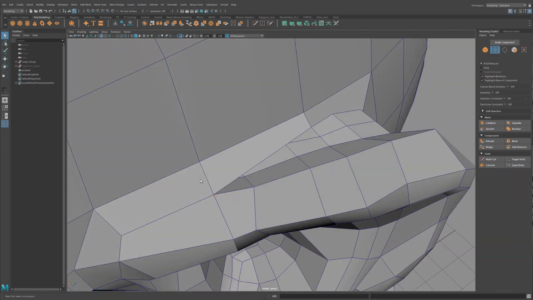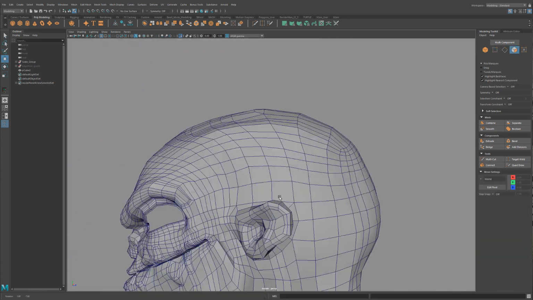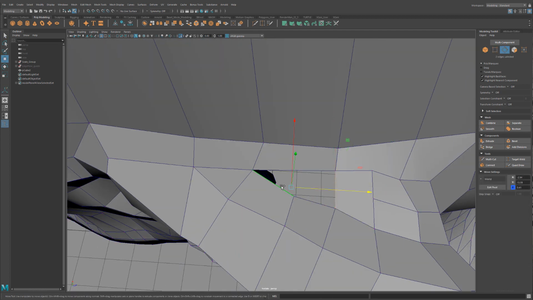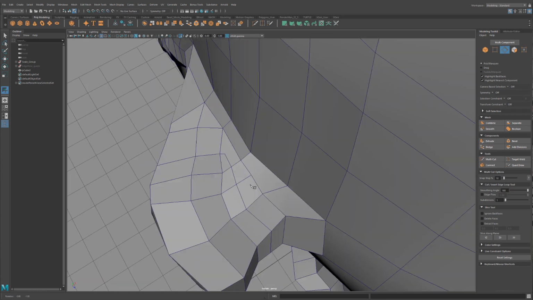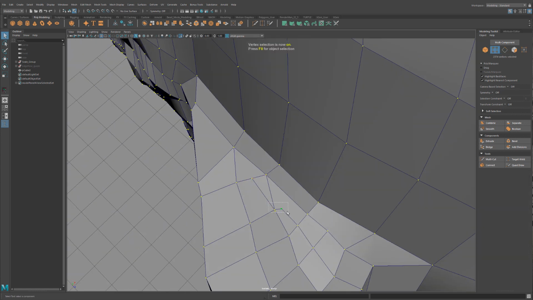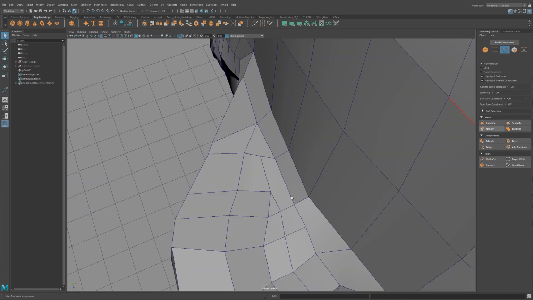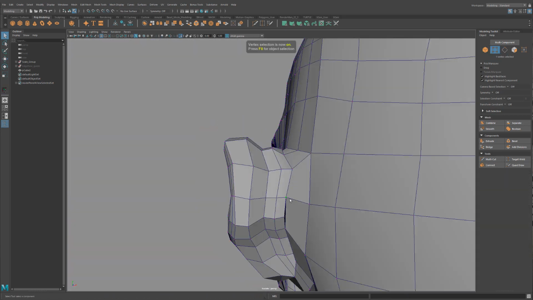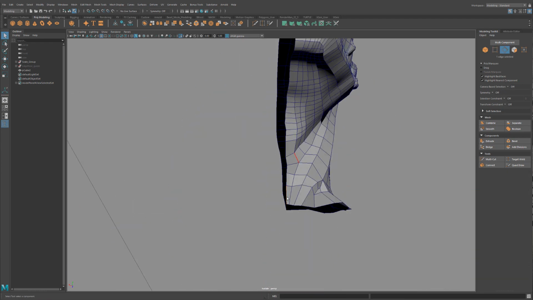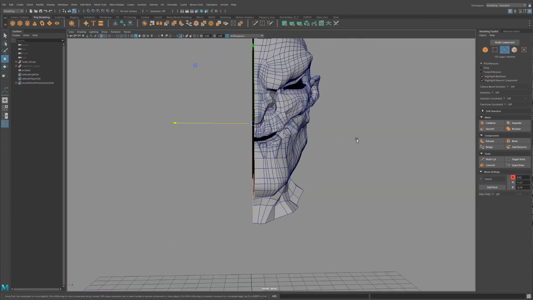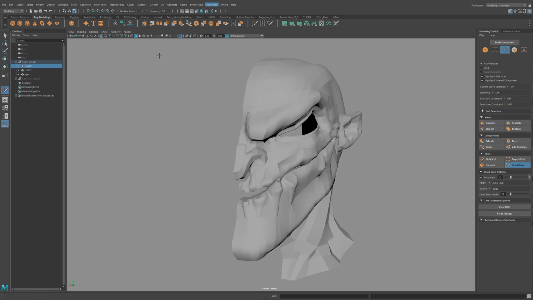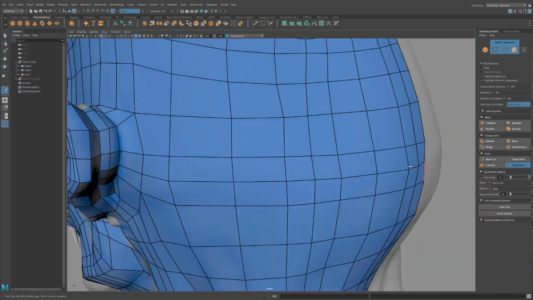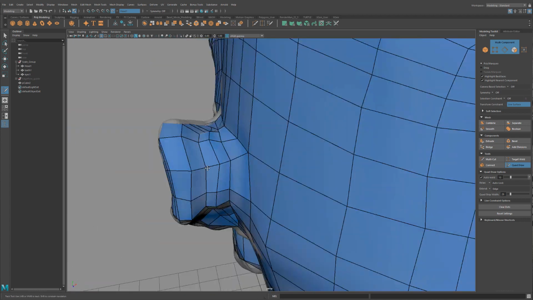Also keep in mind, any changes that you do with quad draw turned off won't snap to the live surface. So for areas where I added an edge loop or really any geometry, I'm just moving it with quad draw back on and it'll snap to the underlying surface. I just selected the center line of the model and scaled it towards the X, and that's going to flatten that out and get things ready for symmetry.